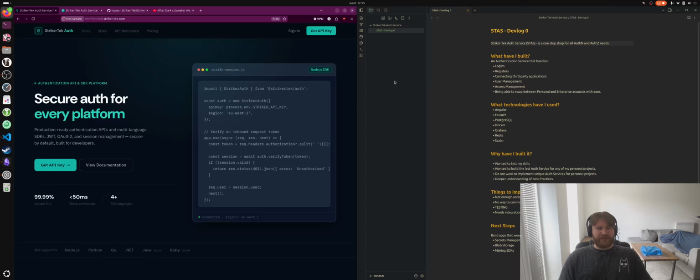So what have I built here? It's essentially an auth service that handles logins, registers, connecting to third-party applications, user management, access management, and most importantly, being able to swap between personal and enterprise accounts with ease. So let's keep the technologies for now.